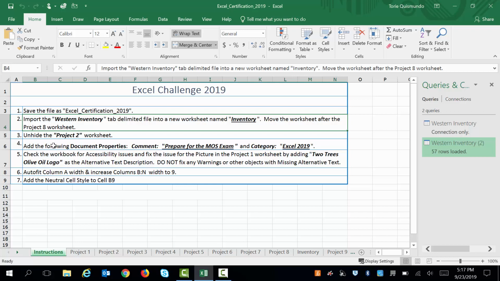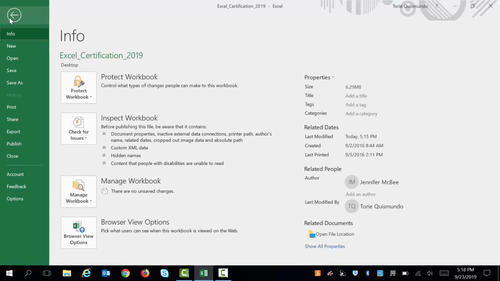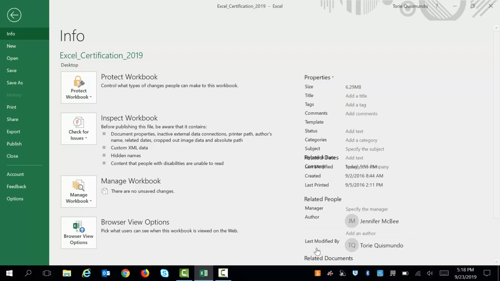All right, task number 4. Add the following document properties under the comment Prepare for the MOS exam and under the category Excel 2019. Again, I'm going to go ahead and select the text in my instruction. This way I don't make an error, and I need a comment and a category. So I'm going to go to File, Properties. Remember, if the property you need is not here, click down here on Show All Properties. If you hit this down arrow and say Advanced Properties, it is more digging. So I would just recommend you come down here and say Show All Properties.